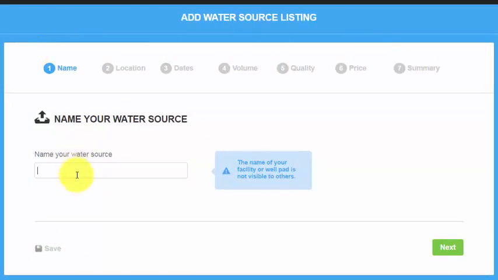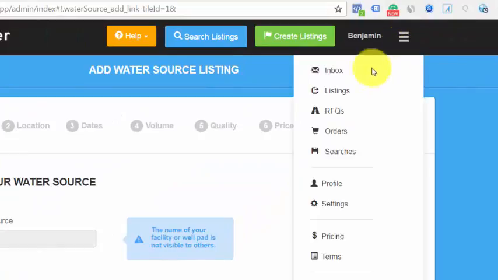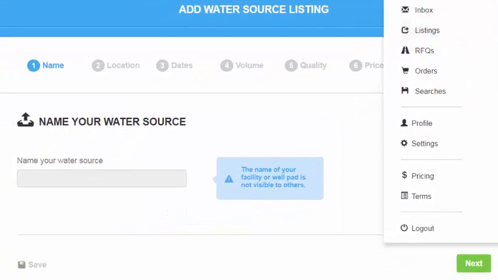So we're going to start here. We're going to name your water source. This is the name that is going to show up in the search results, as well as in your actual profile in your account. So when you come here, you'll see listings. These are the listings that you've actually created, and we're going to show you how to review those in a bit after we've created this listing. But that's what you're going to see. You're going to see the name of your water source in this listing section where you manage everything.